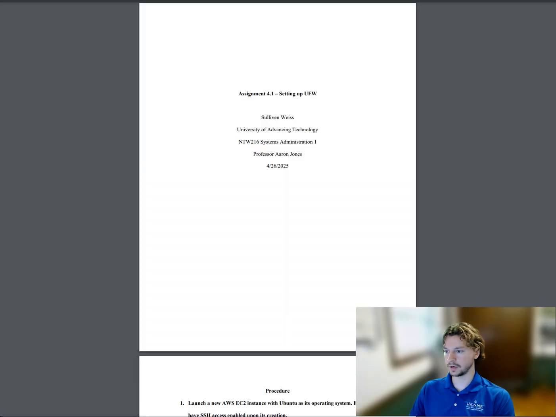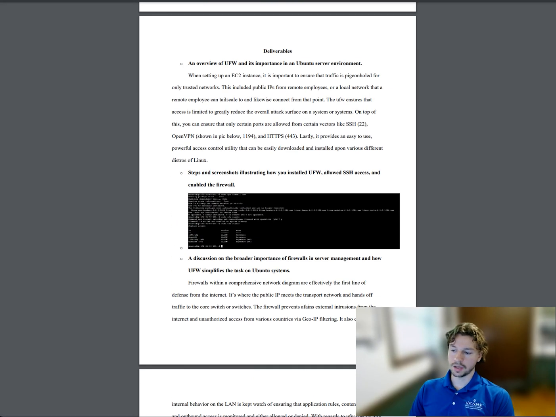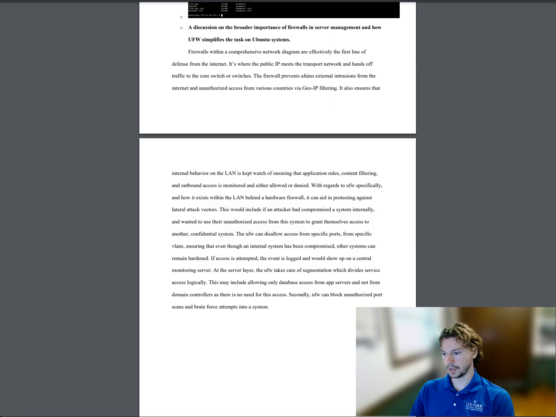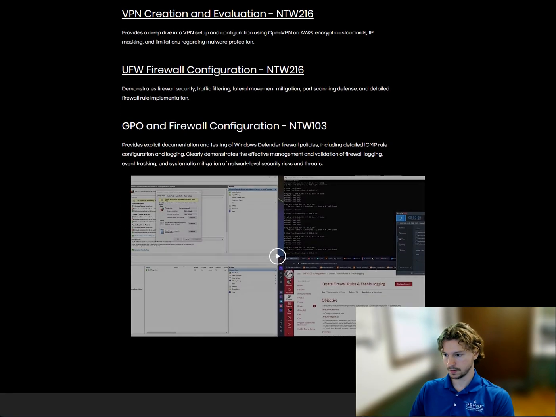UFW firewall configuration. We look into allowing or disallowing certain ports on again, an Ubuntu server, and showing how we can disallow and allow ports to keep business operations rolling while lessening attack surfaces.